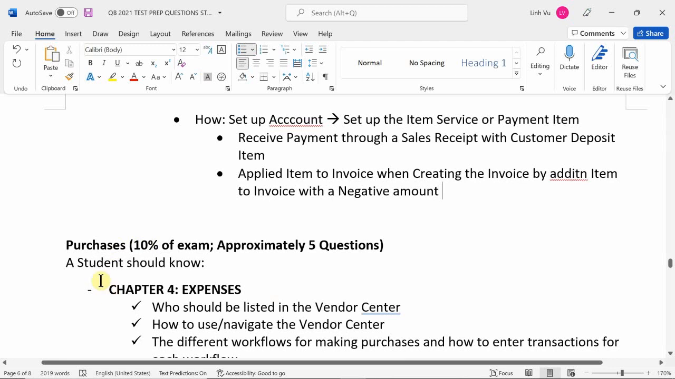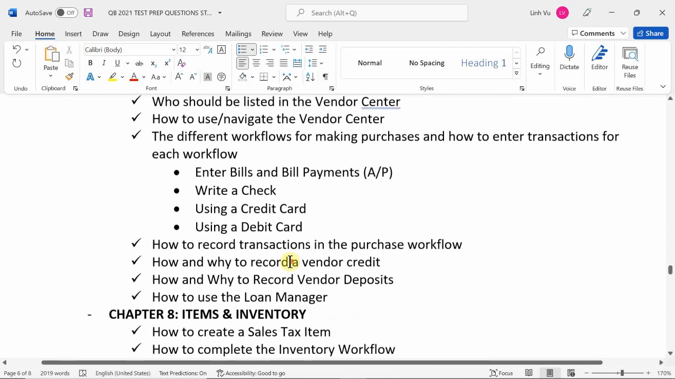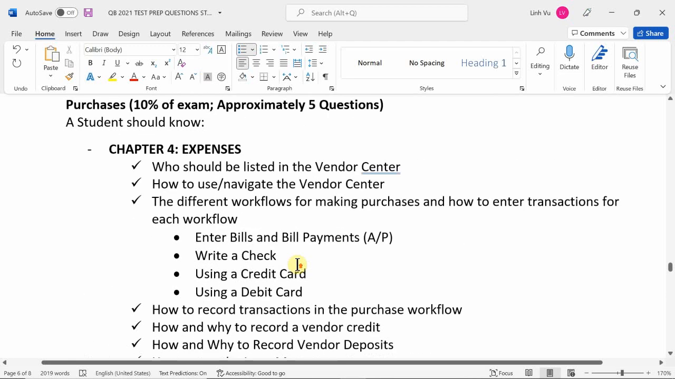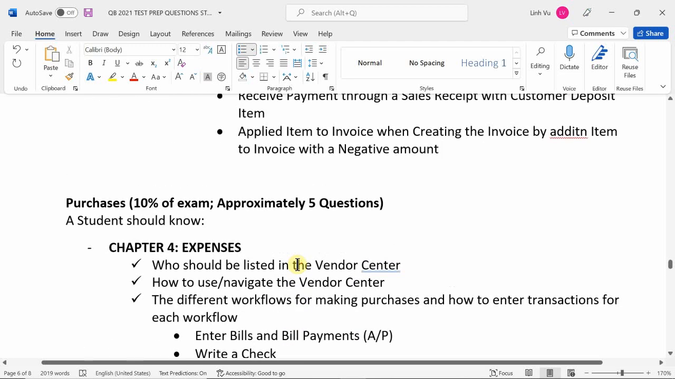Okay, let's see. Purchases. Right here for chapter 4. Yes, we did go over this. So this is going to be 10% of the exam, which is approximately 5 questions in regards to purchases, because once again, that also is one of the main portions of a business: you need to have suppliers. You need to have people who help you build your product or something like that, right?